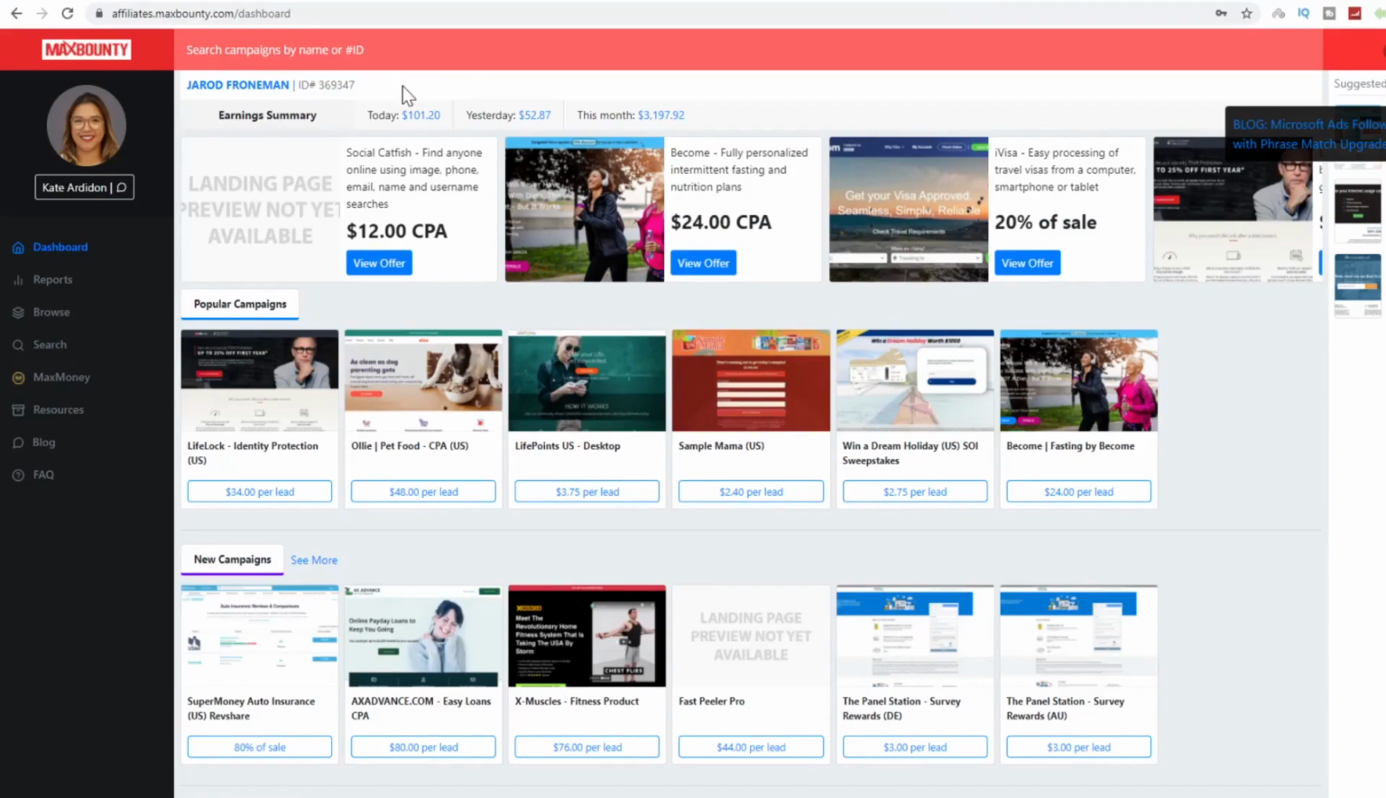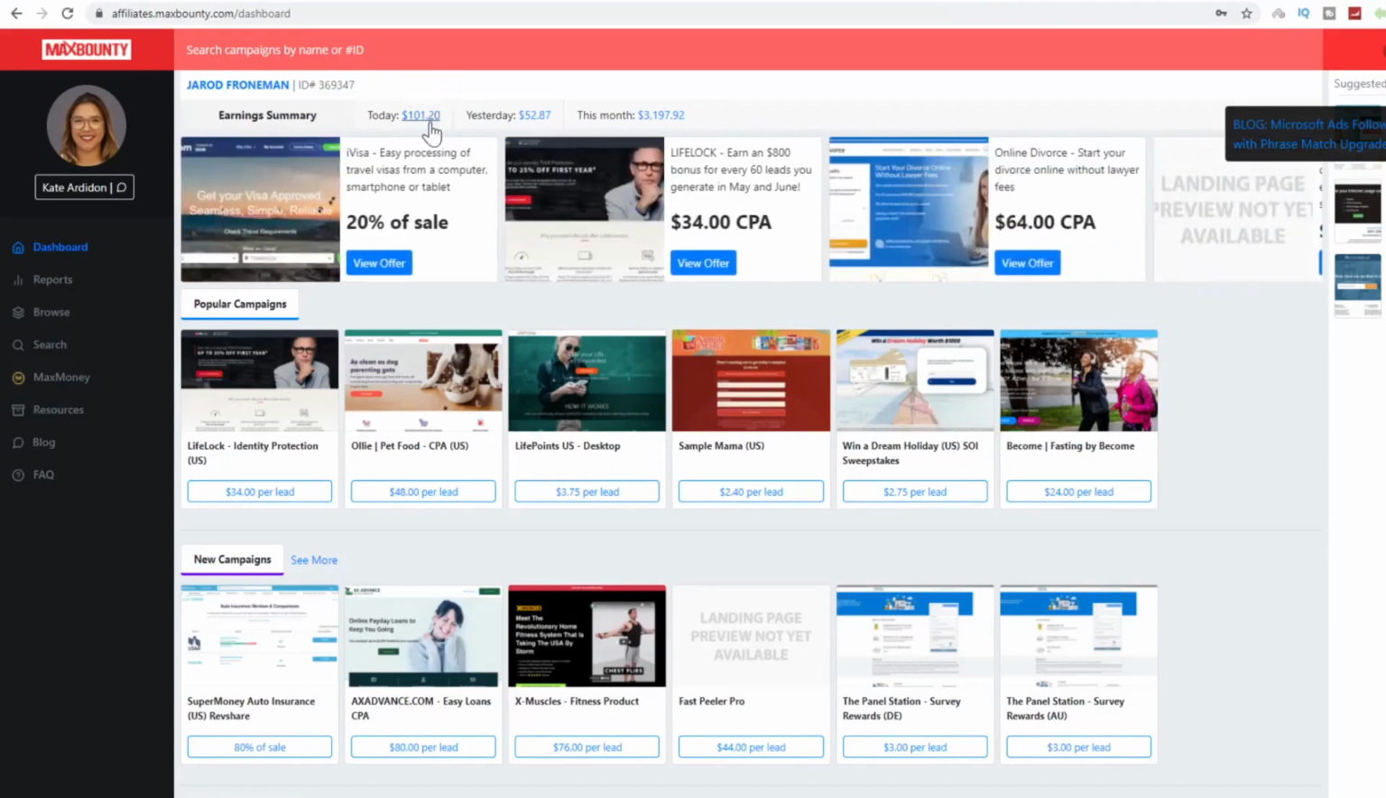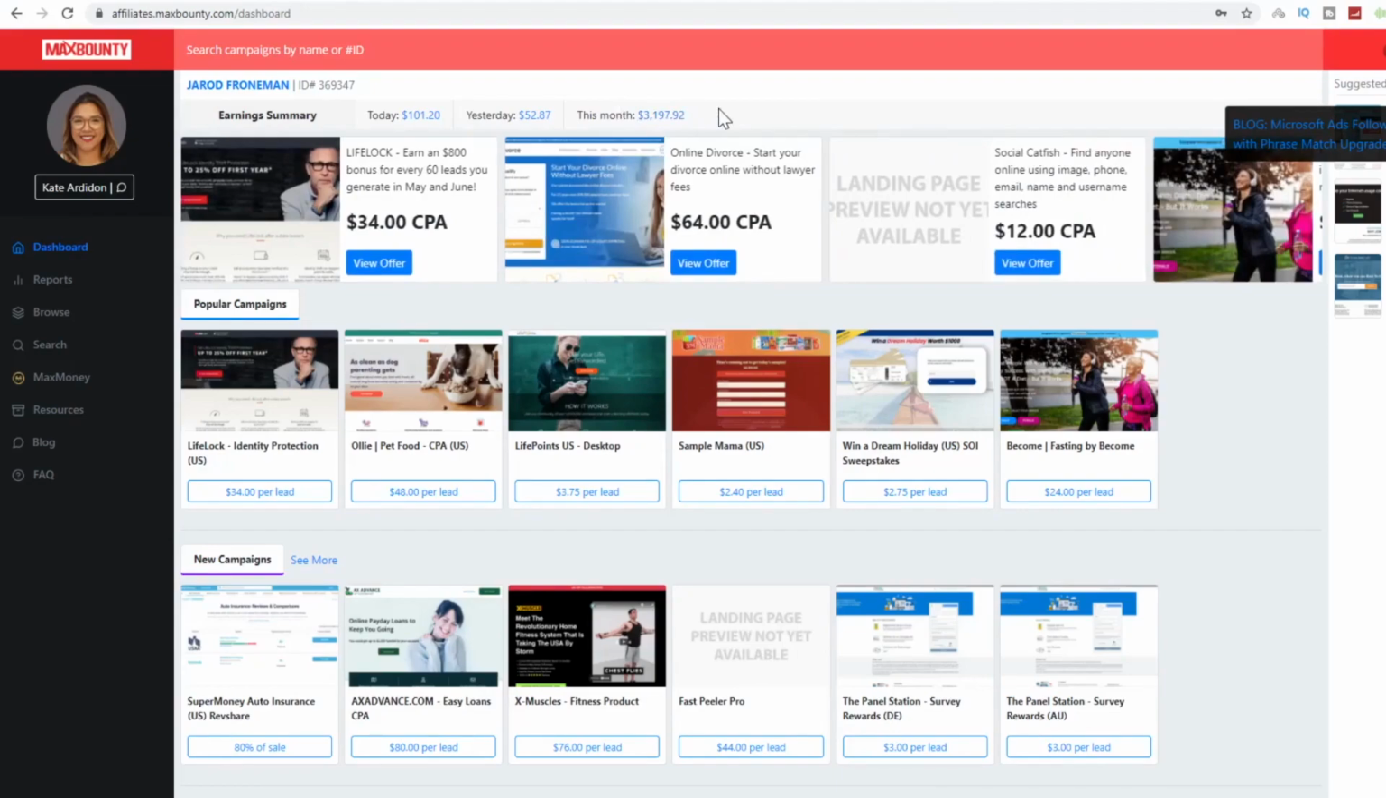So far today, using this strategy, I've made over $101.20, probably one of my best days so far. Yesterday was more of a worse day at $52.87. This month, over $3,000 so far. But all of the earnings from this month aren't only from the strategy.